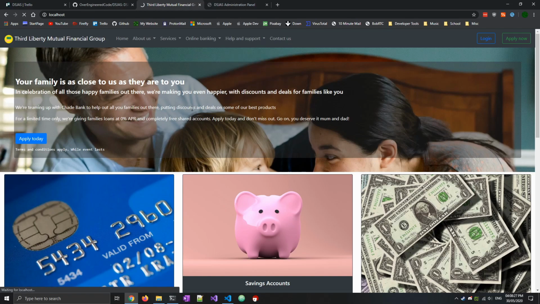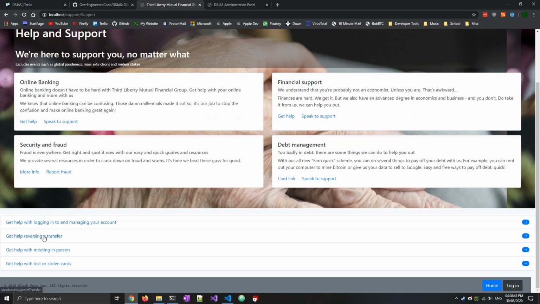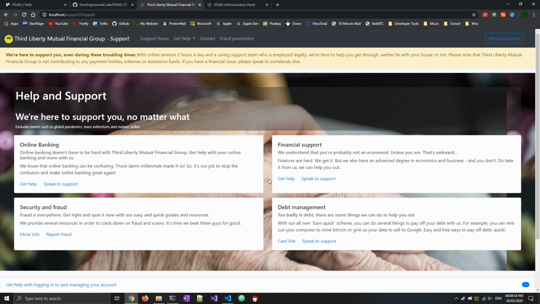So, the support page, support has been completely done pretty much. You've got what looks like a regular banking support page with help logging into your account and managing it, help reversing a transfer for when inevitably someone supposedly transfers too much money to you, get help with meeting in person, get help with lost or stolen cards. Just normal things that a bank might have on their support page.